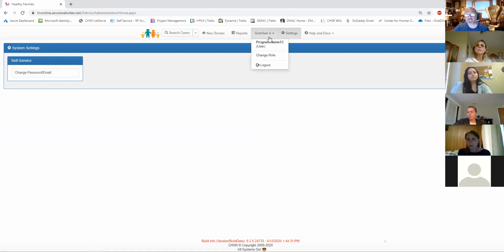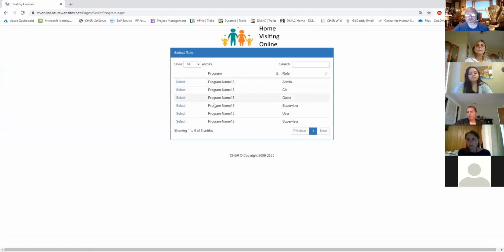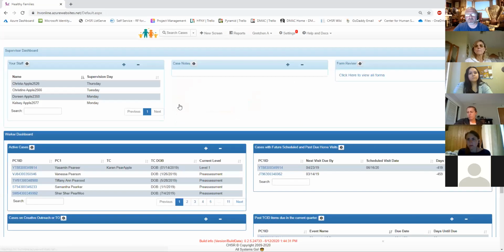So I'm going to change my role, go into a supervisor, and you can see the supervisor's dashboard has changed. It has both the supervisor dashboard at the top, which talks about their case, any forms they need to review. It also has their worker dashboard, which only shows up if this supervisor is having a caseload. If the supervisor doesn't have a caseload, their worker dashboard won't appear here.